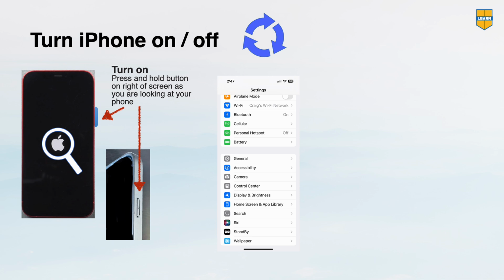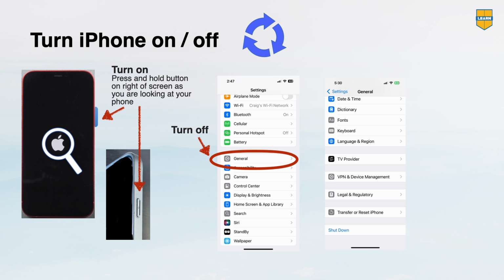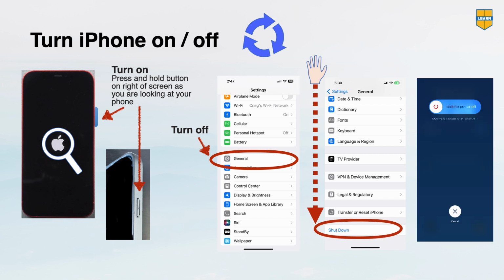To turn your phone off, open your Settings menu. Click on or touch General. Your next screen, scroll down to the bottom, touch Shutdown. Your next screen will display a slide to power off. This is called a slider. Touch it and slide from left to right to turn your phone off. Or if you want to cancel this action, just touch the cancel button at the bottom of the screen.